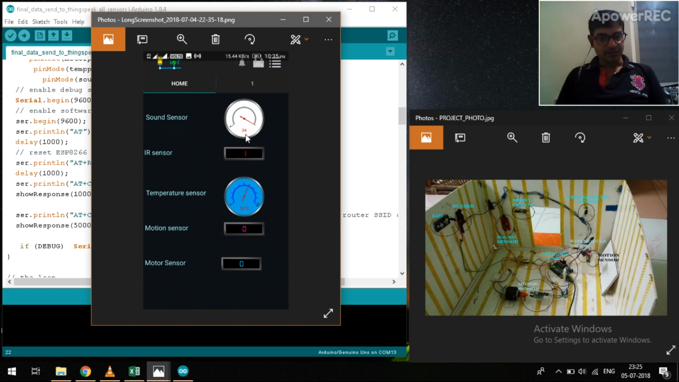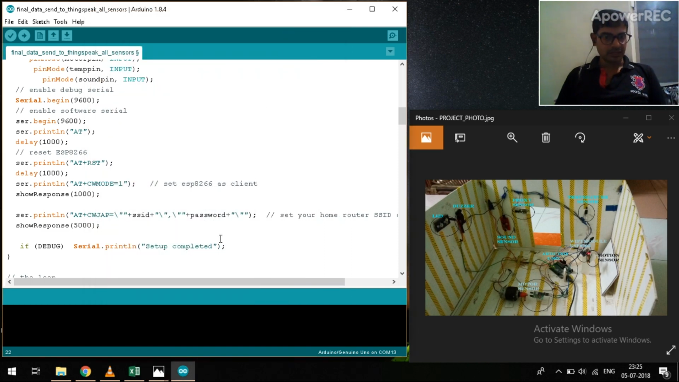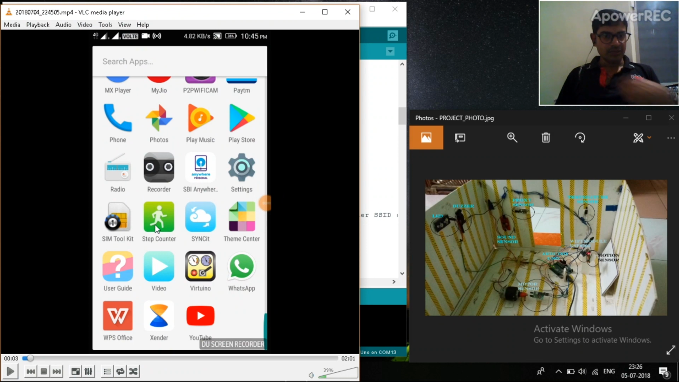Sound sensor, right now it is reading 34. IR sensor, it is the screenshot which I have taken. Temperature sensor 59 degrees centigrade, motion sensor 0, motor sensor 0, right? How it happens, I will explain through the video. The next video is about how you can see everything live on your mobiles.